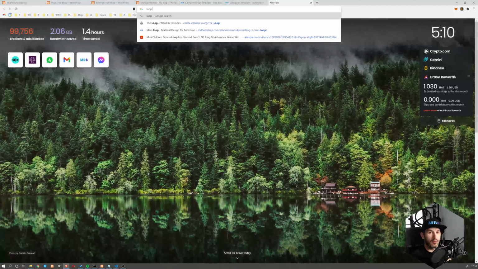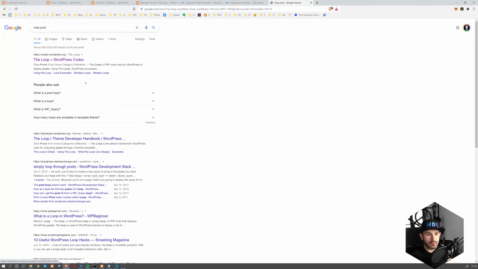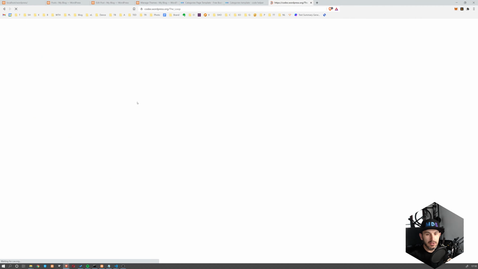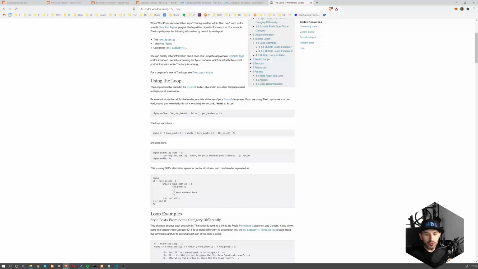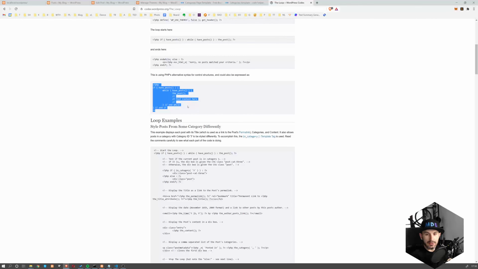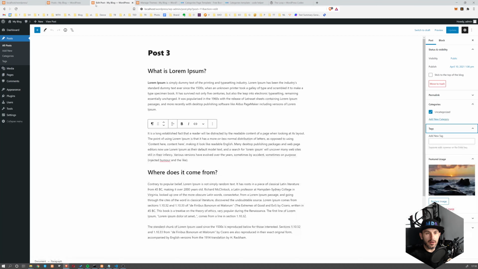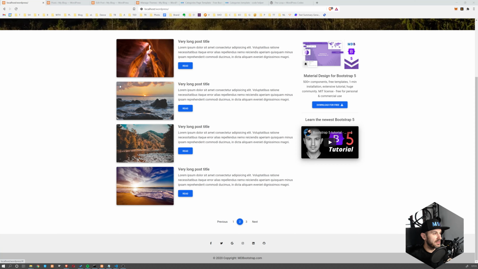If you search for loop post, it's called the loop, and this is the main loop which we're going to use. So I'm going to copy this one. This is a very basic loop. Let me copy and paste this one, and you will see how it works with your own eyes.